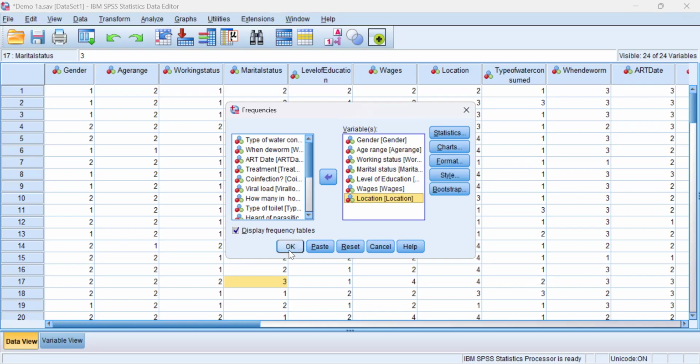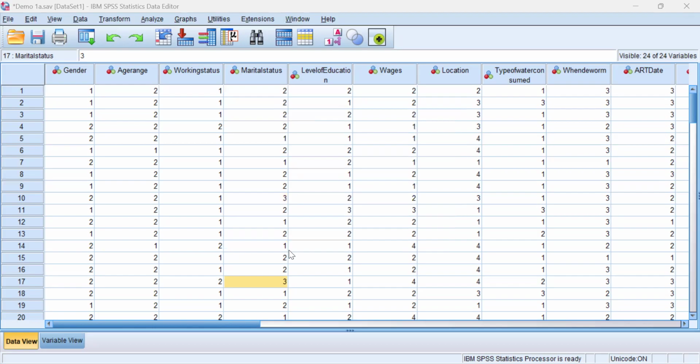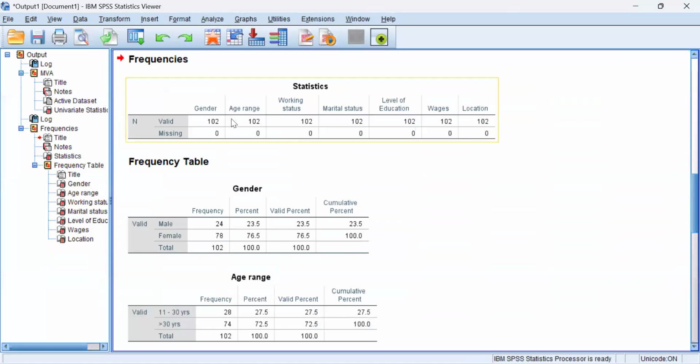So I just click OK for the frequency tables, and let me share the output window, because SPSS always gives you the result in another window. So this is it here. And again, you see there are no missing values, still showing 0, 0. And it gives you what?